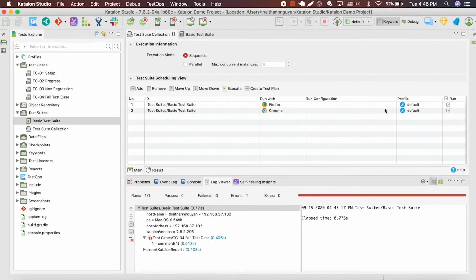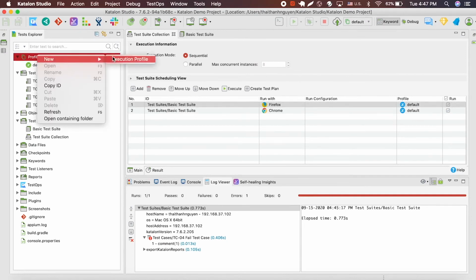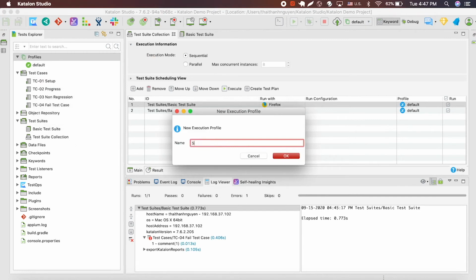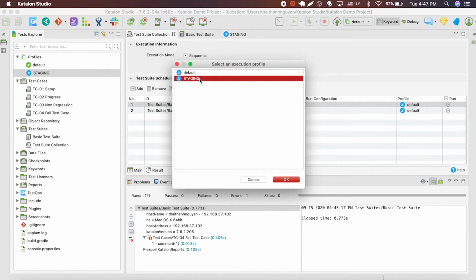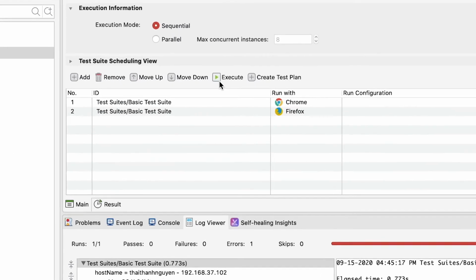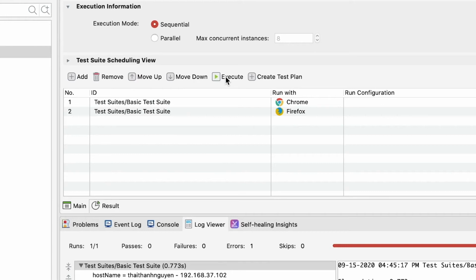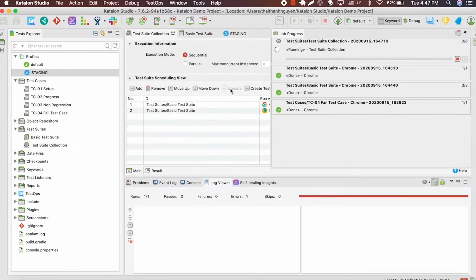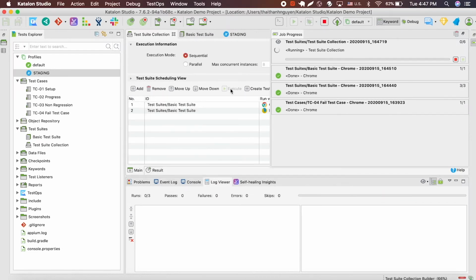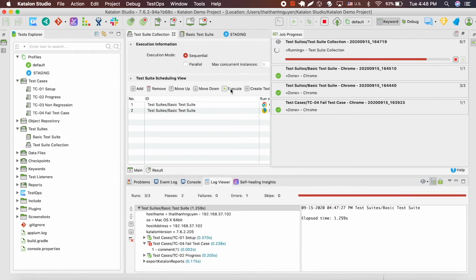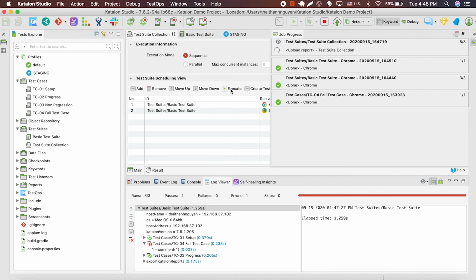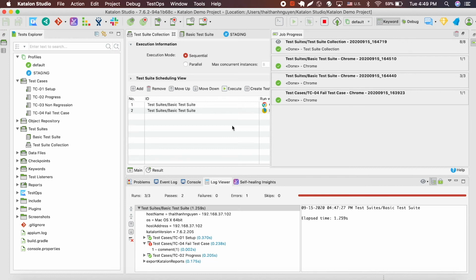To create a profile, go to the box on your left, select Profile, name it, and then you got a profile. I'll replace my profile here, and we have a test suite collection. Navigate to the Execute button, hit it, and we're testing. And there you go, another test project complete.